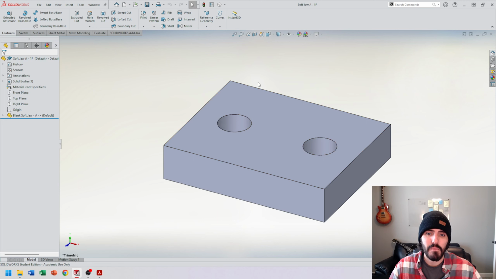The only difference is that we're going to put the geometry of the soft jaw here on the front, and then we're going to put the geometry here on the back. So let's go ahead and get started drawing on this part. Make sure that this says soft jaw A-1 up here, and then we have an insert part with the blank listed as the first feature in the feature tree.